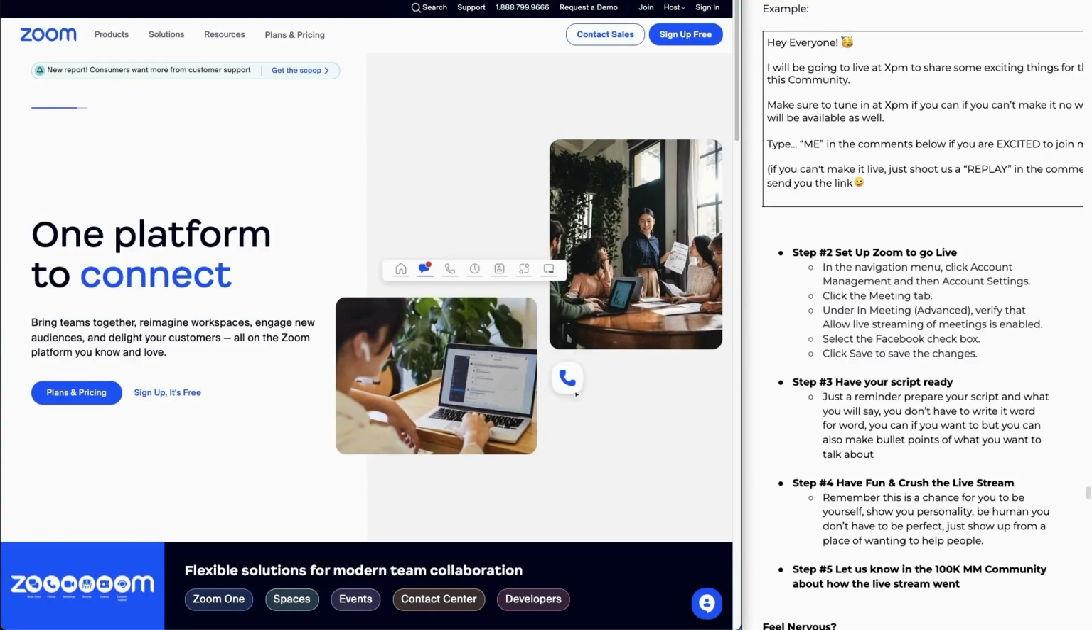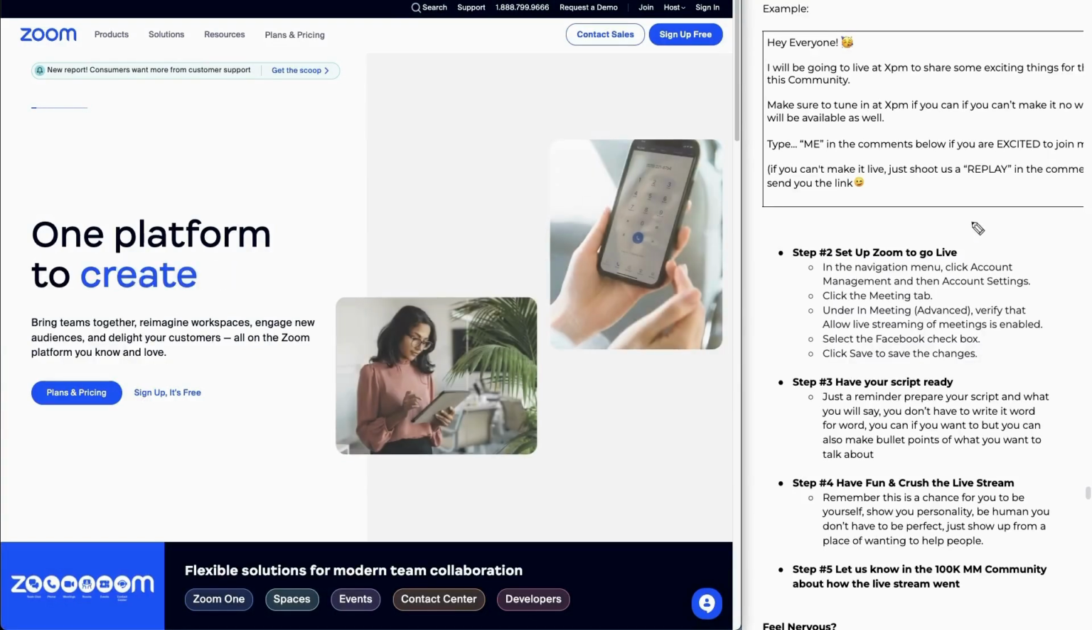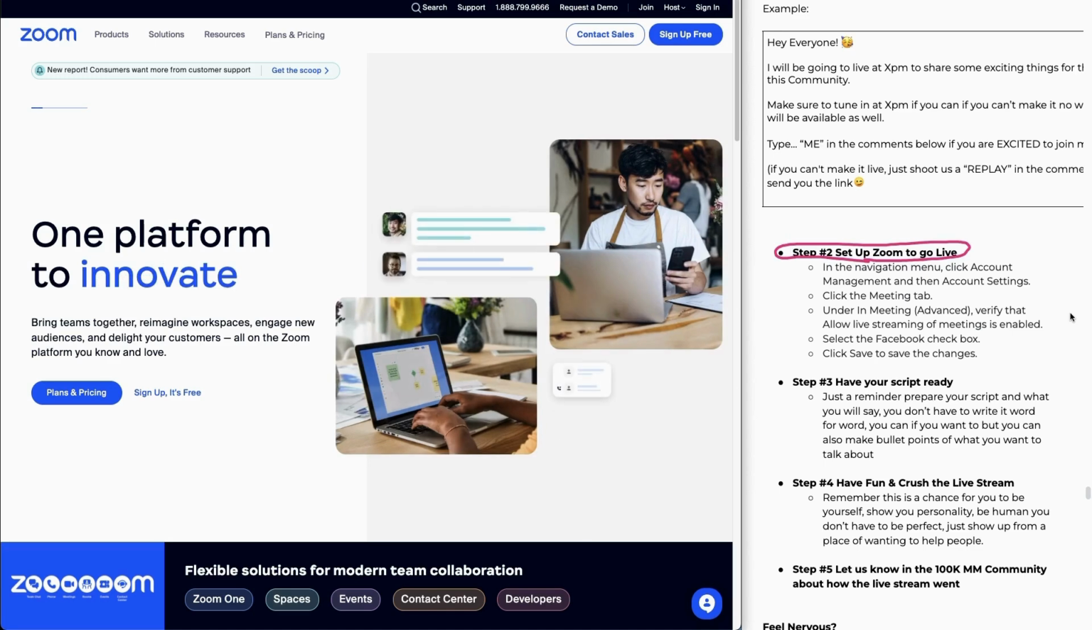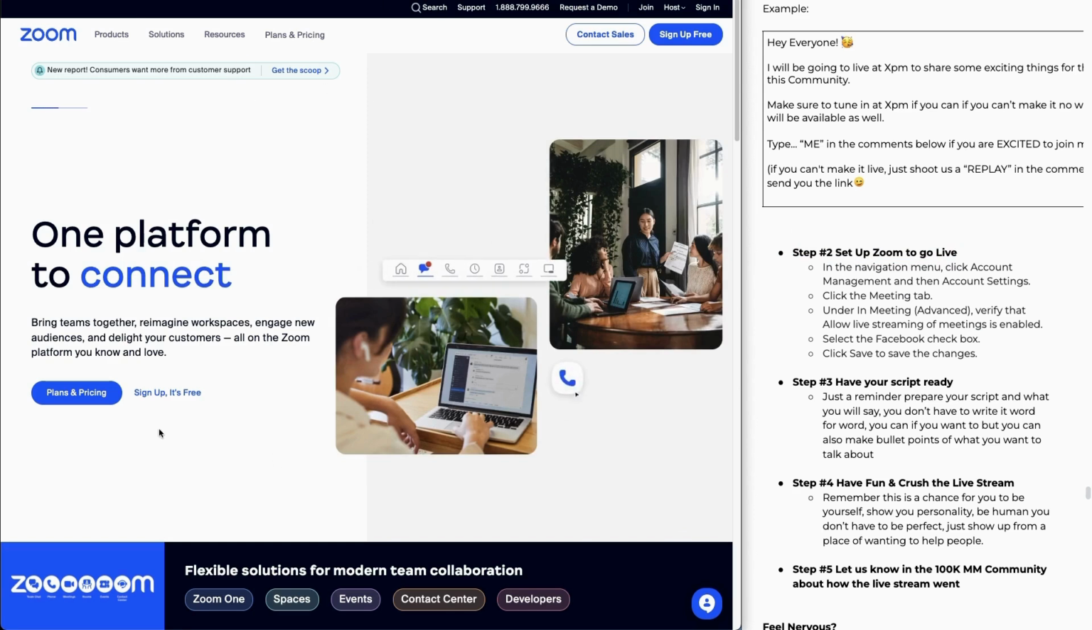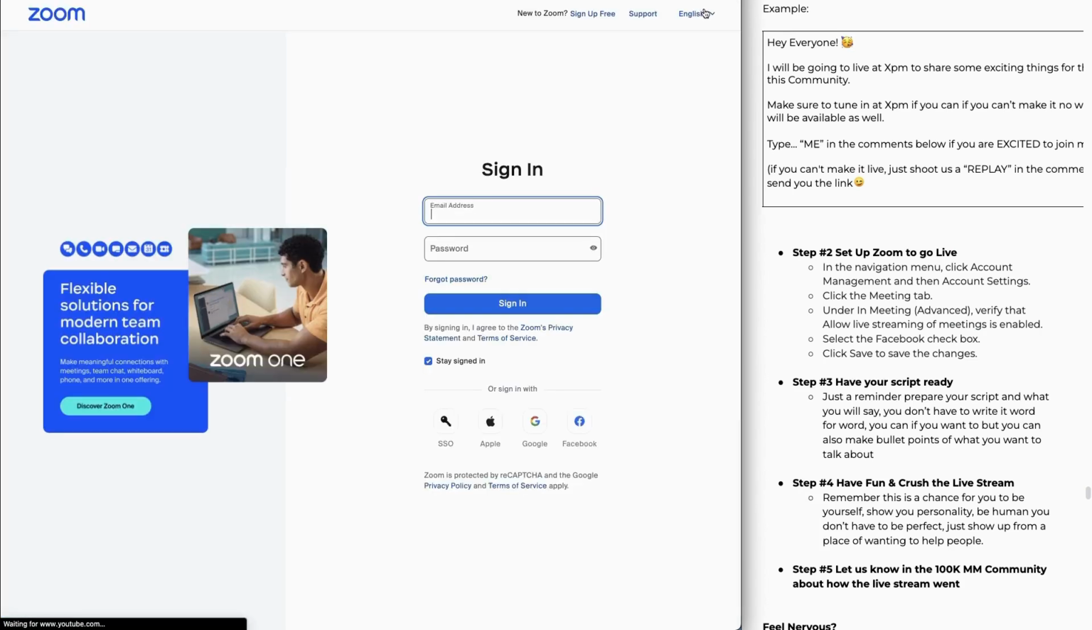All right, team, welcome to this quick mini training where we're going to walk you through how to set up Zoom to go live inside of your community. So let's jump in and get right to it. So the first thing you want to do is head over to zoom.us, okay? And then you're going to go ahead and actually sign into your account. So I'm going to go ahead and sign in.